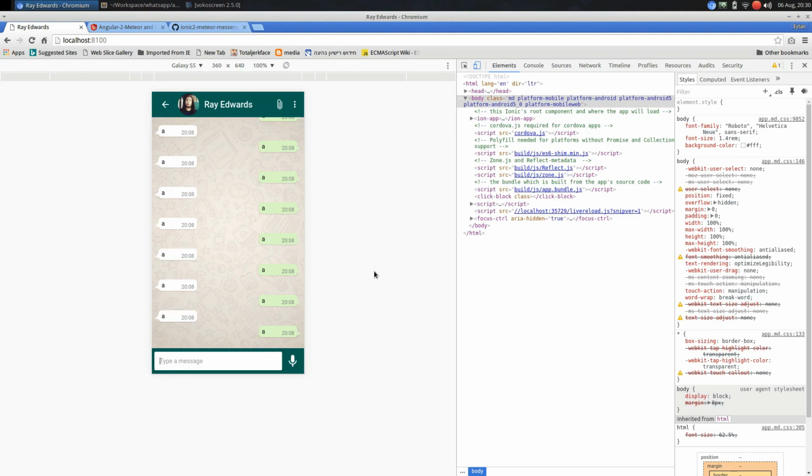As you can see, whenever we add a new message, the screen will stay at the bottom. So this is all for the current step. Hope you liked it, and see you in the next one.